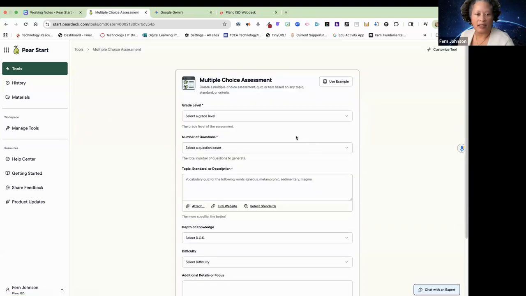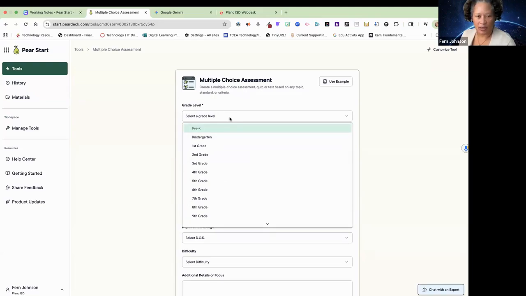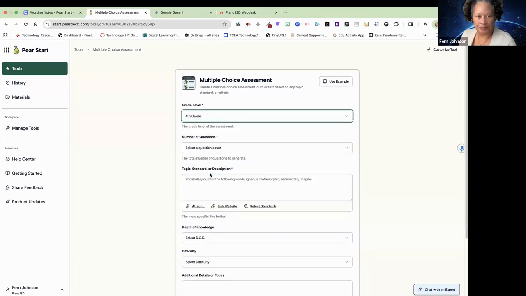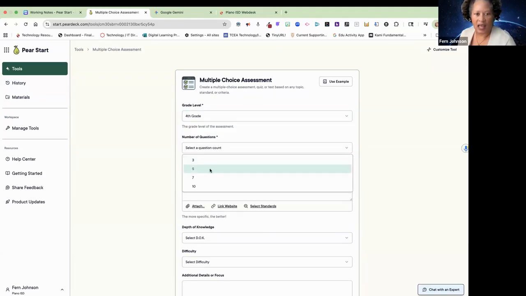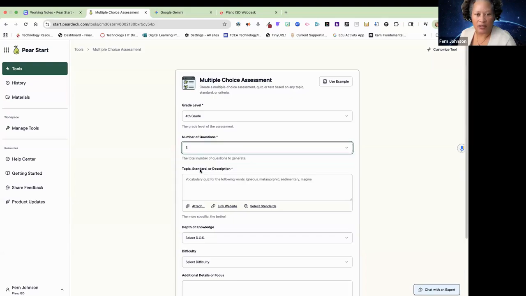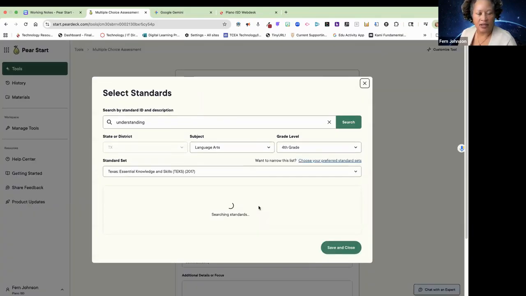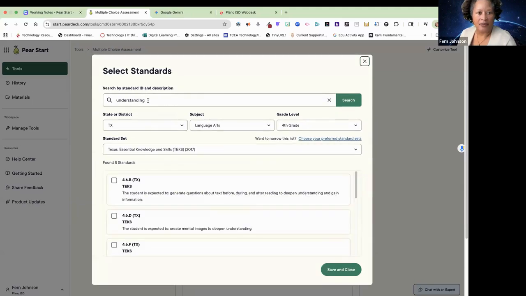And I'm going to do this one at a time. Now, this is our elementary session, pretty much. So for my multiple choice assessment, I'm going to choose fourth grade. And I want 5 questions. I can click on select standards under my topics, and I already have one that's already up.